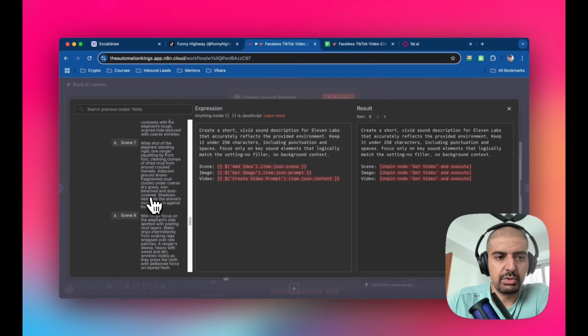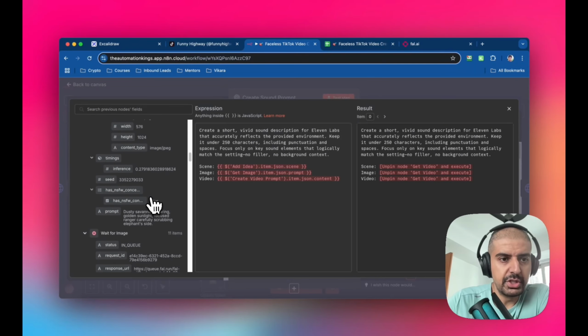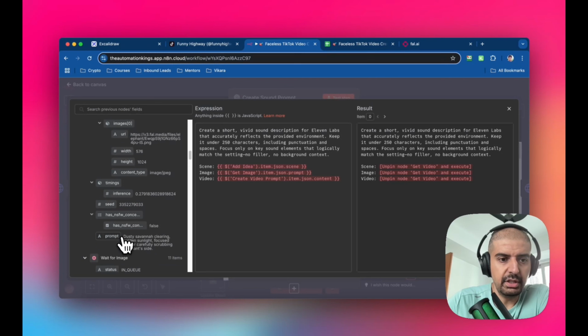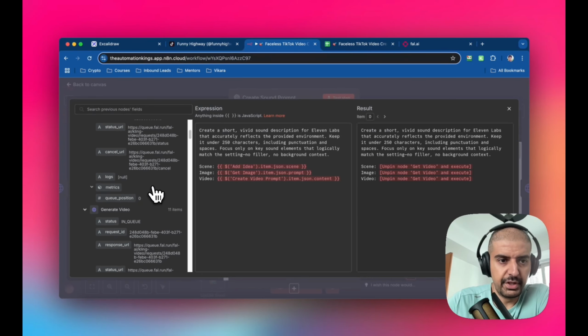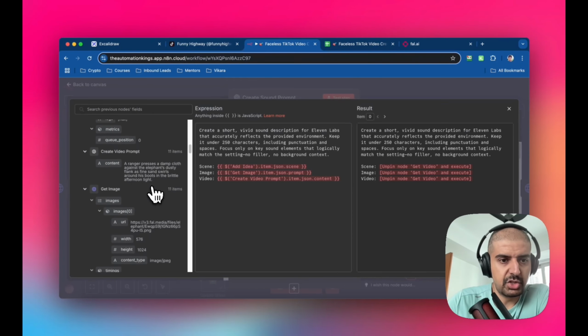For the image, we're going to grab it from the get image node, which is this one here. So get image, and then it's just this prompt here, okay? We just grab this and place that there. And then for the video, we're just going to get it from the create video AI prompt, which is this one here. So the context is a ranger presses a damp cloth against the elephant's dusty flank, and so on. It's just red because I need to unpin it, because I pinned it when I was testing it.